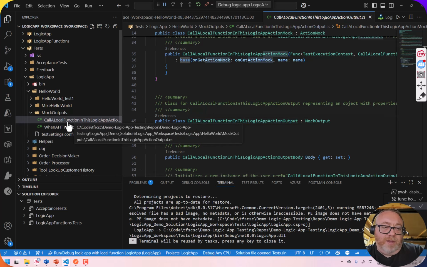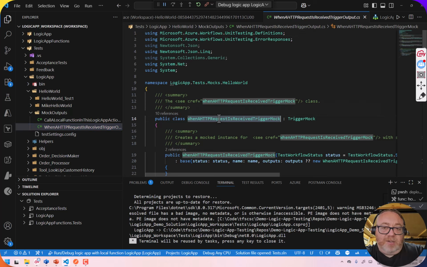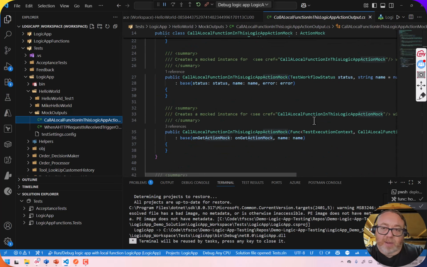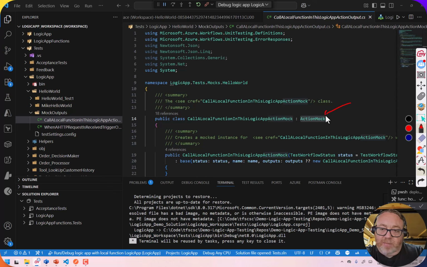So we've got one for the caller local functions. This was the action where I call the function app. And then we've got the action representing the HTTP request trigger. So you can see this inherits from trigger mock, whereas the other one at the top here inherits from action mock.